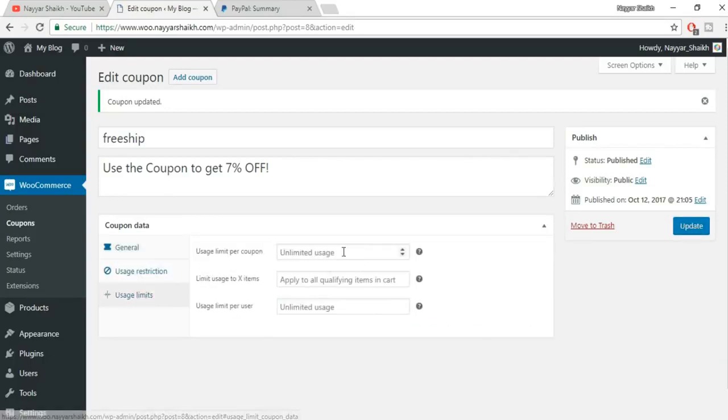Usage limits, unlimited usage, no, obviously no. 1 time or 10 times, whatever time you want. Limit usage to X items, applying to all items in cart. Or 1 item or 2 items, whatever number of items you want, you can select. By default, if you leave this blank, if there are 3 different products in his cart, then this coupon will be applied for all those 3 different products. Usage limit per user, we'll again put 1. Click on update.